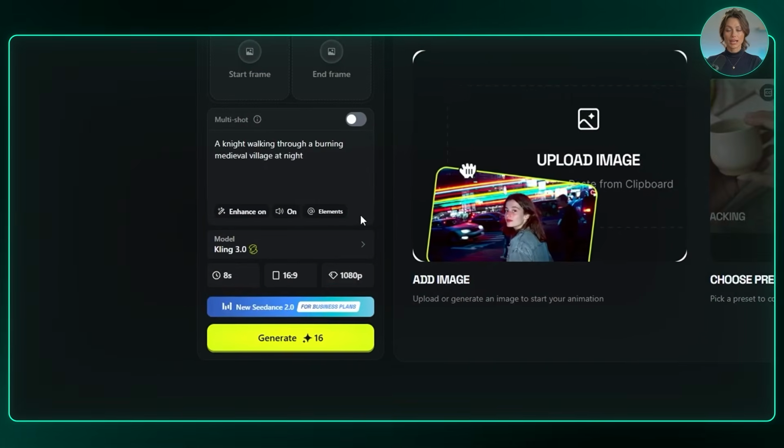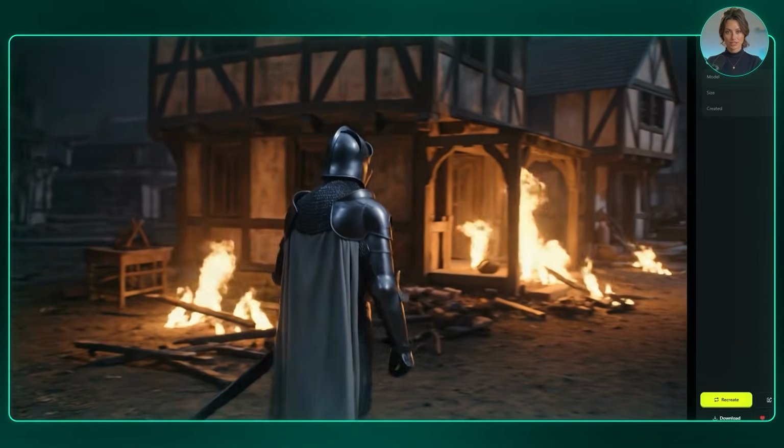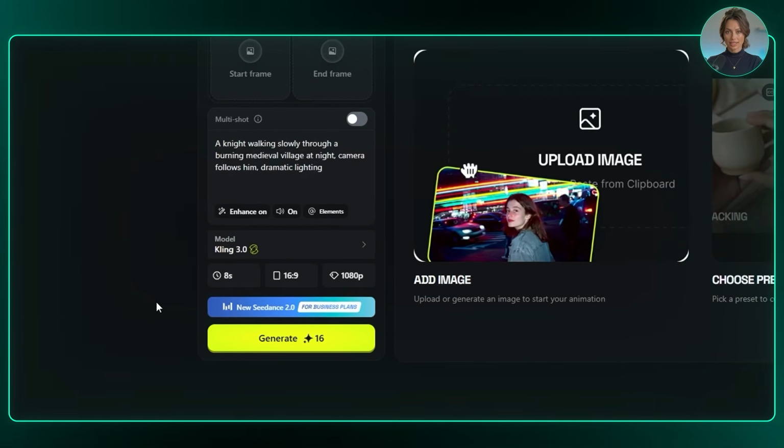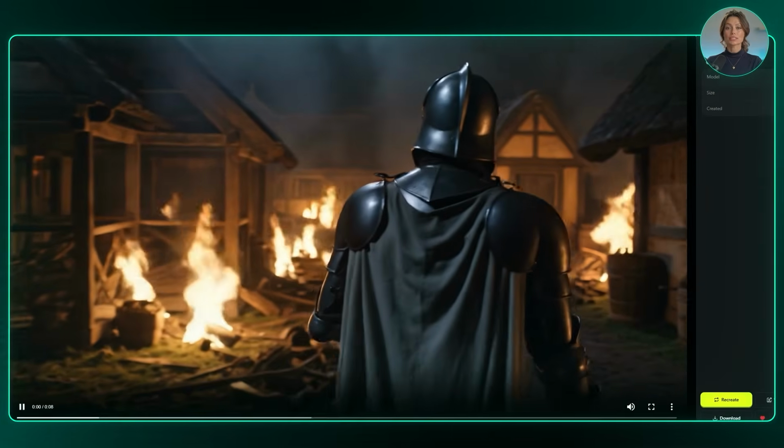This was my first prompt, and it got me this result. Flat, no direction. The AI just did whatever it wanted. So I added a camera follow and some dramatic lighting on the second one. Already a bit better, but still pretty generic.